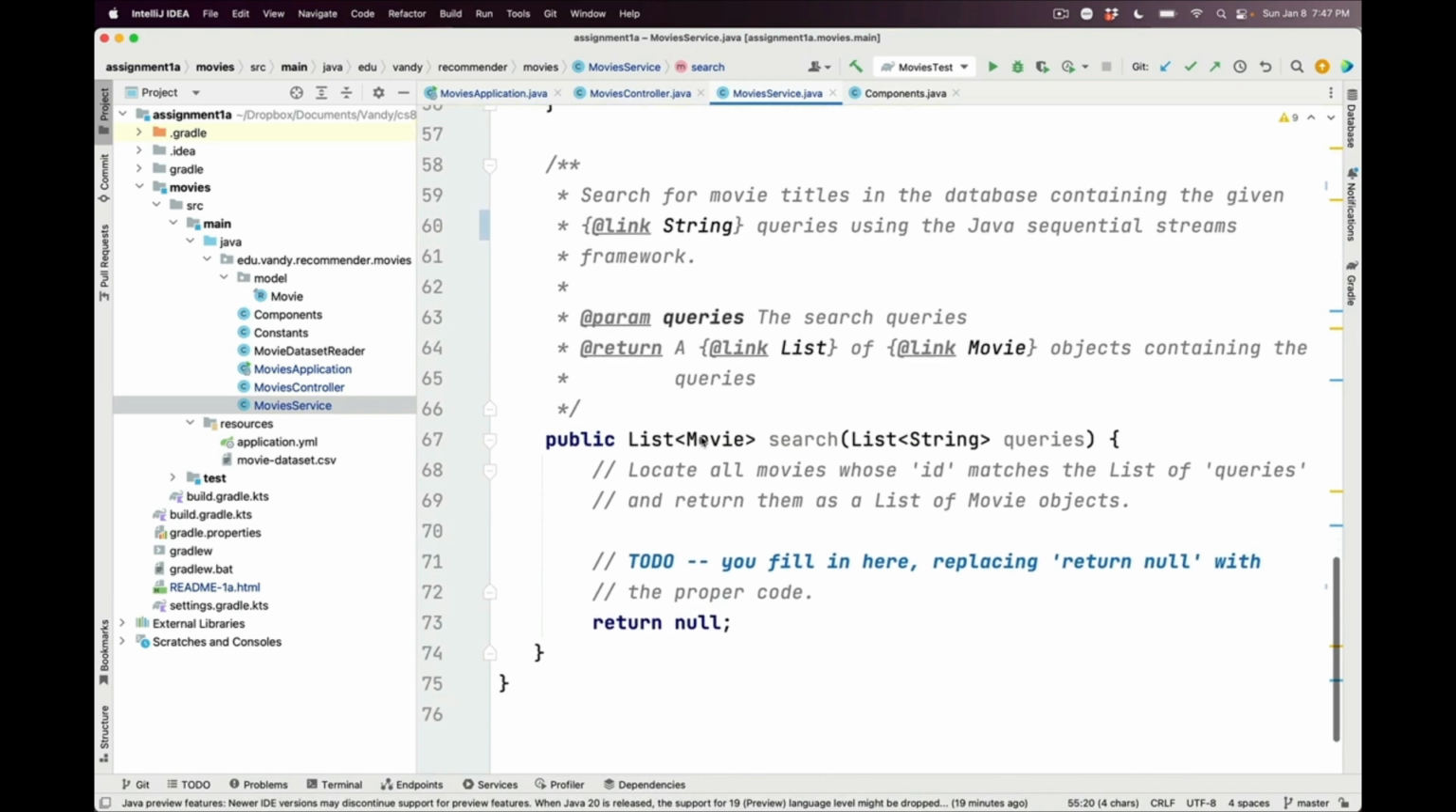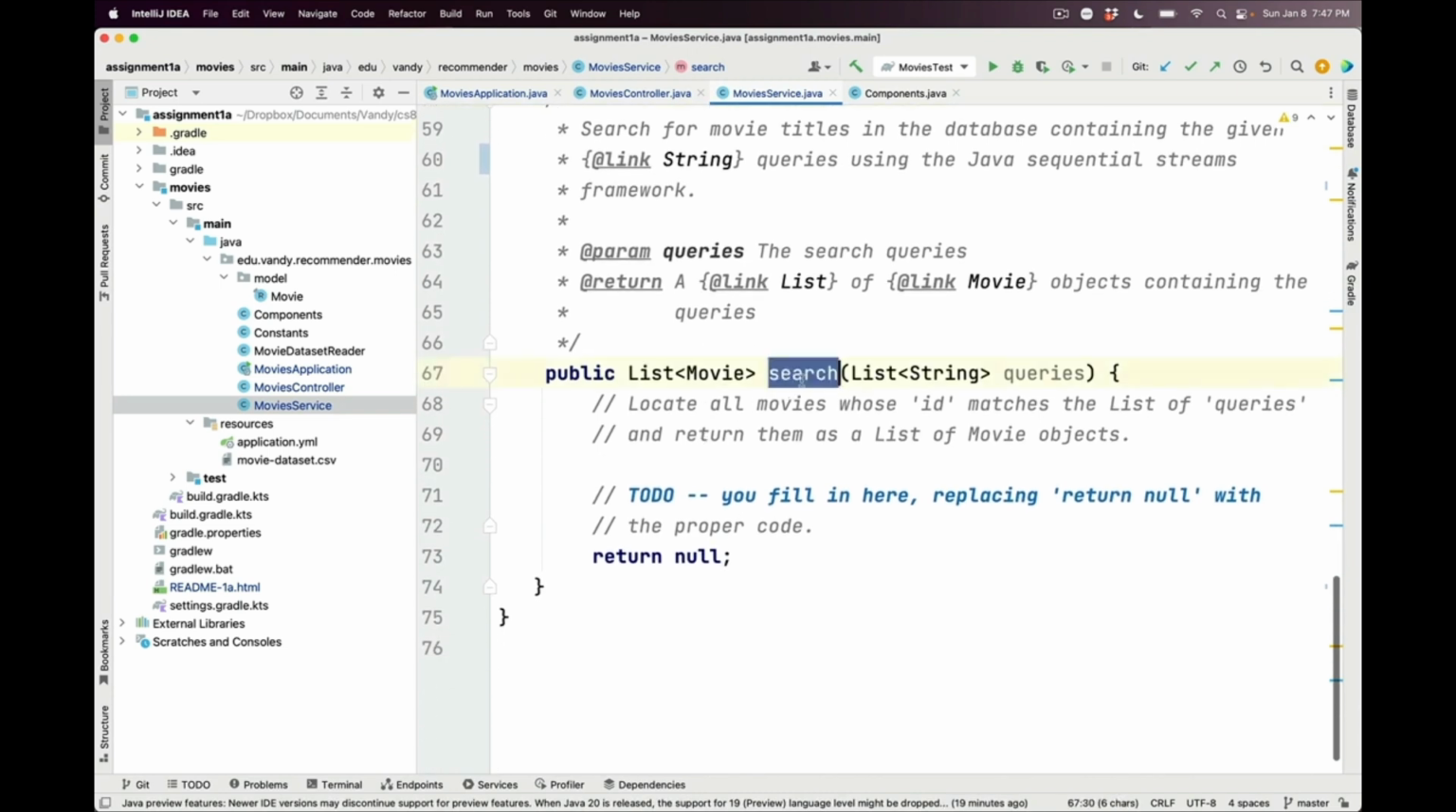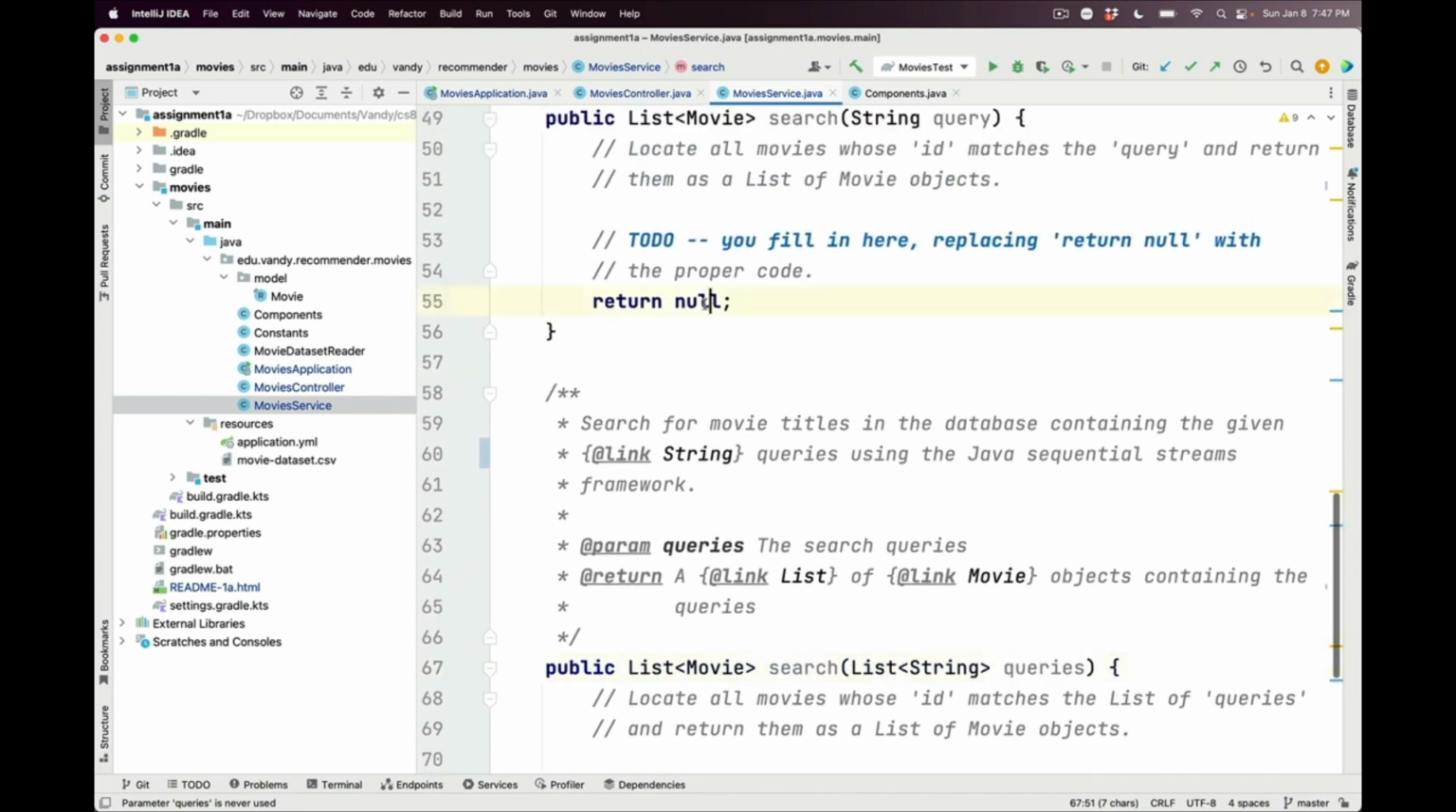And then the third and final method implementation you'll have to provide is the search method that takes a list of queries. And this is a little bit more complicated, although if you use streams, it's pretty cool and you can do it very concisely, actually very much similar to the code that's up here.